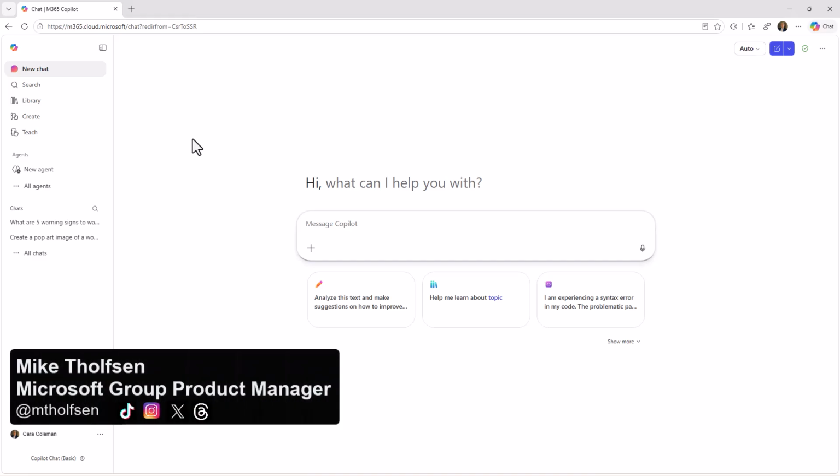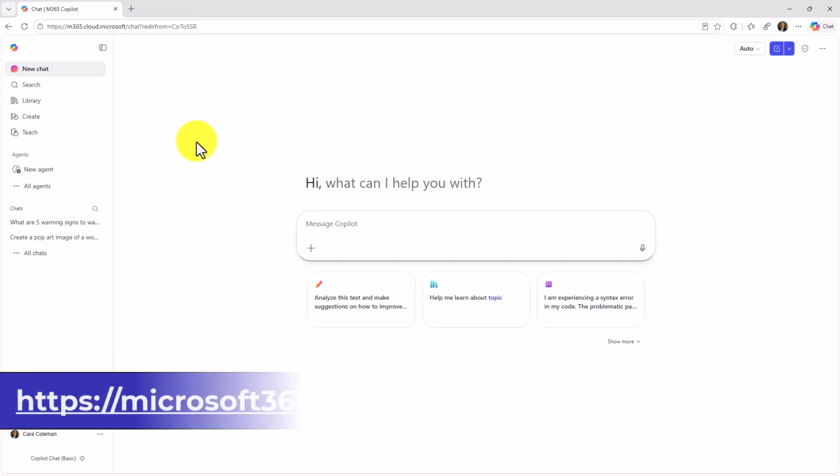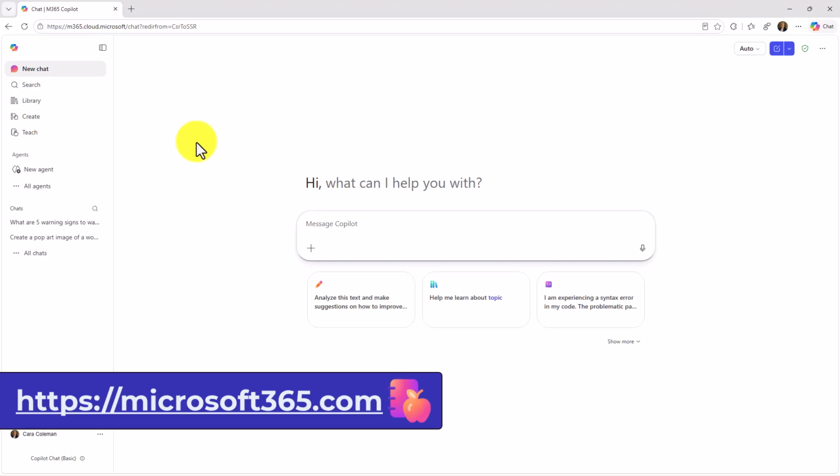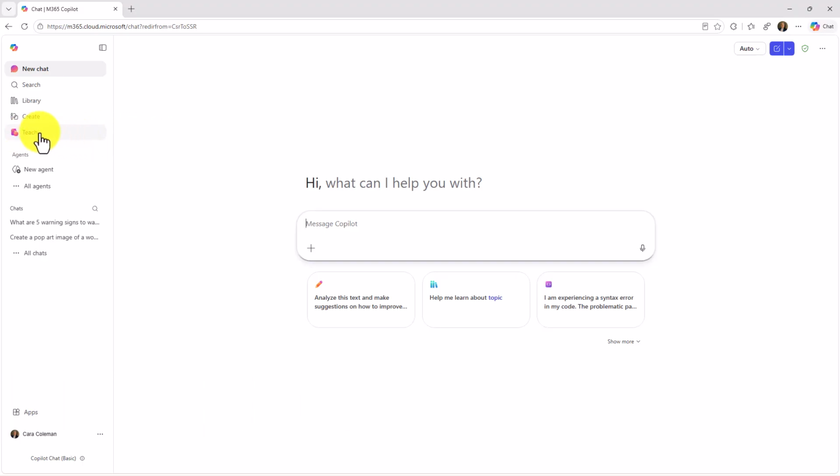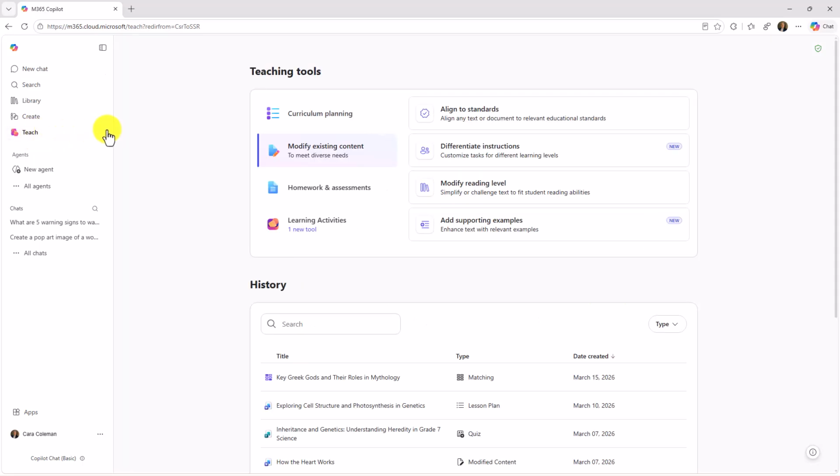I'll be showing Minecraft lesson plan creation using AI in the Teach module. So I'm signed in at Microsoft365.com with my educator account. I will go and click right here on Teach. This pulls up the Teach module and has all your different teaching tools.